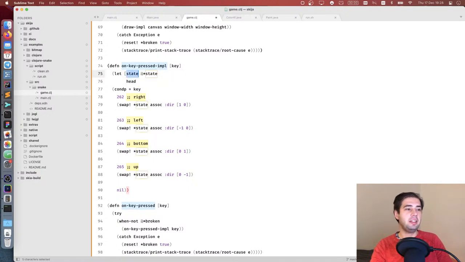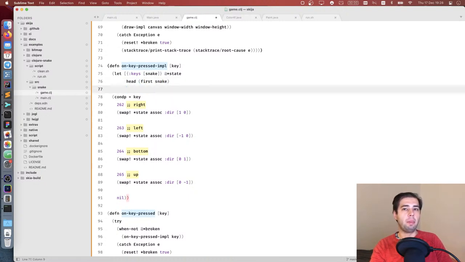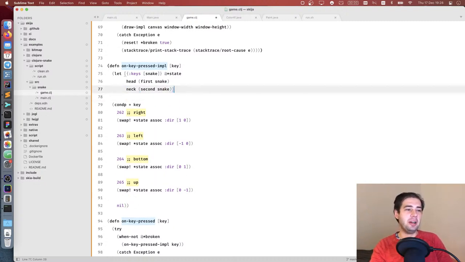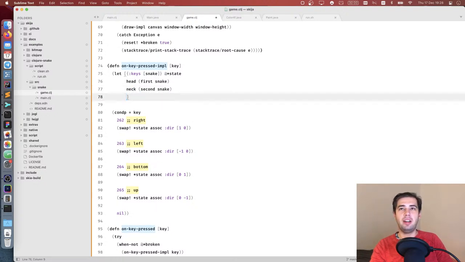Okay, let's say we have keys snake here. So the head would be first snake, yes. Let's call the second tile a neck. Why not? Our snake is going to have a neck. So the forbidden direction is where the neck is relative to the head. So for example, head is 0, 0 and neck is 0, 1. We cannot go down, yes?